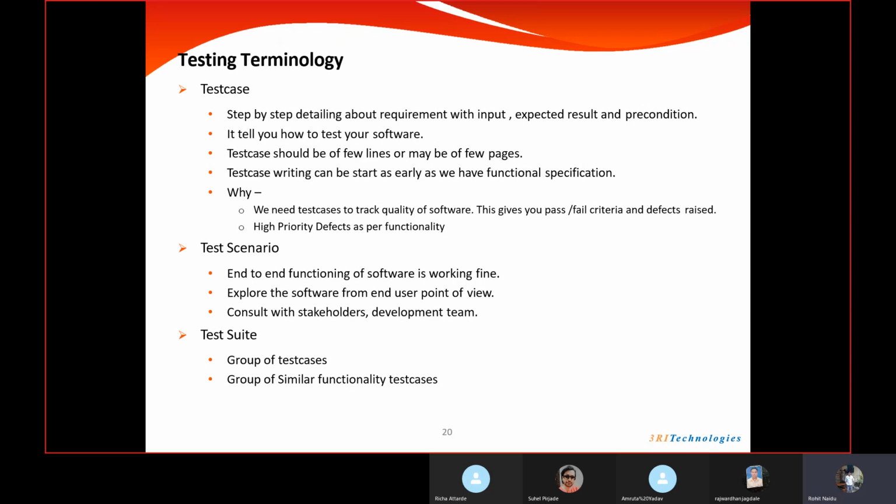It will tell you how to test your software. Yes, a test case can be a few lines or maybe a few pages. And note it here, a test case is nothing but an Excel sheet in which we write the steps in a readable format which can be understood by the tester, and he can do the testing with some minimal knowledge of the application. Okay, so it is just an Excel sheet. Don't worry, don't take it in a complicated manner.